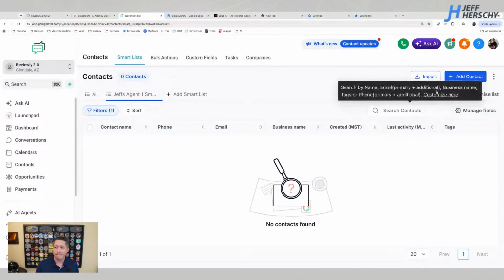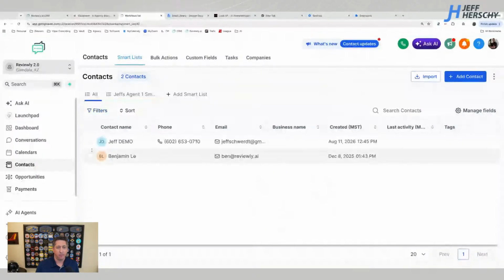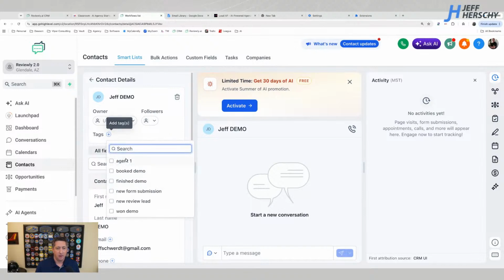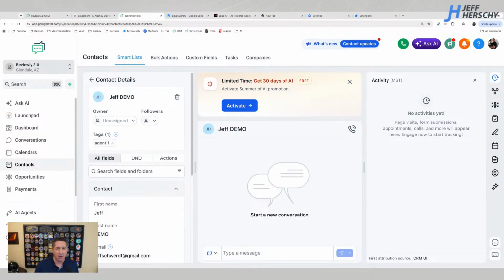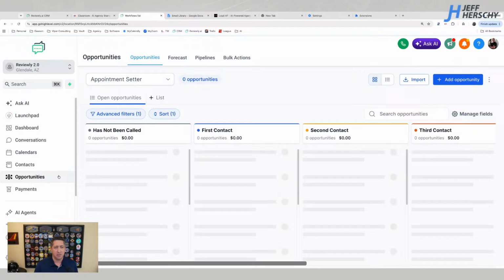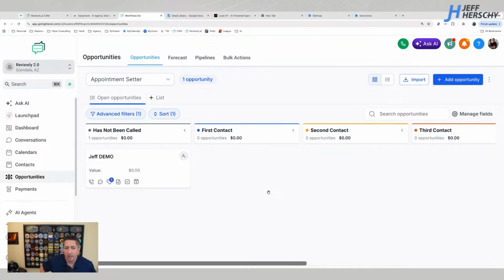So how do I take Jeff Demo and assign him to this smart list? I would go back to all contacts. Okay. And then when you click on his account, you can do add tags on that toolbar up there. Okay. So now I go to tags, and now I add Jeff to agent 1, right? So now I'm applying a tag, which if I were to import somebody, I want to make sure I apply the tag, or I can set this up. I can go to my opportunities, and now there we go. Jeff Demo is in here.